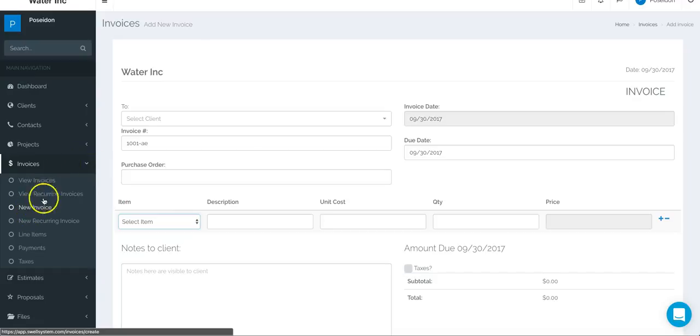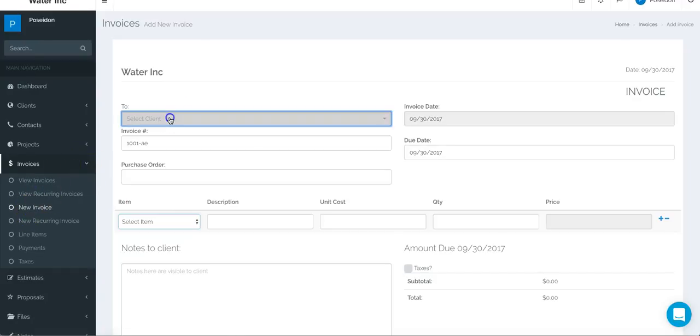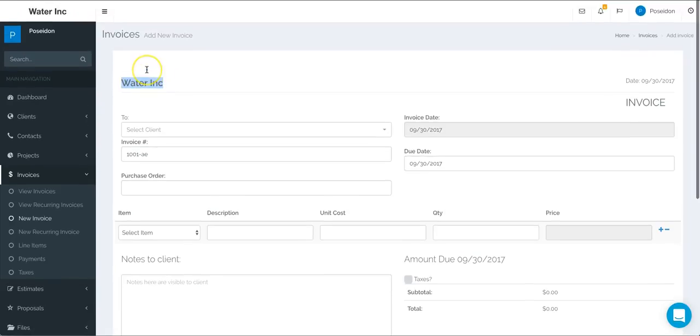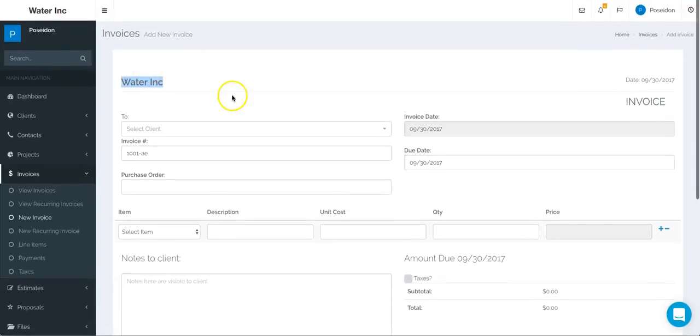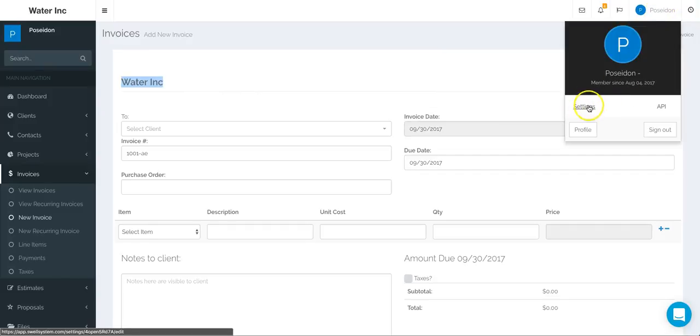So under invoices, click on new invoice, and then if you've uploaded a logo, you'll see your logo here, but if you've not done that yet, you'll just see the text version. You can update your logo from the company settings section right here.